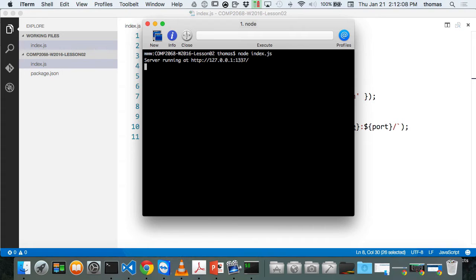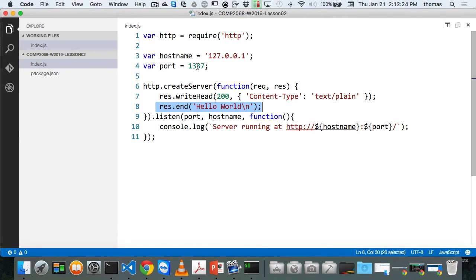Does anyone not see this? That means you've done something wrong, right? I can stop it by going Control-C and stopping my server. So we're making a little server that's local to your system. Right now, notice it's going on port 1337. That's kind of an ugly port. The port is right here. Let's change that to something else, like 8080.